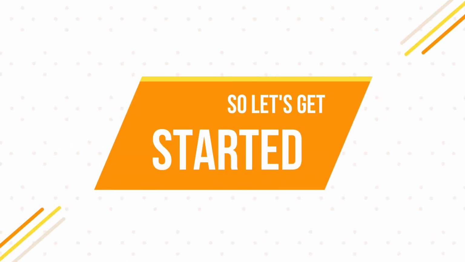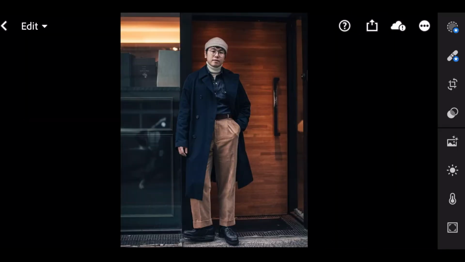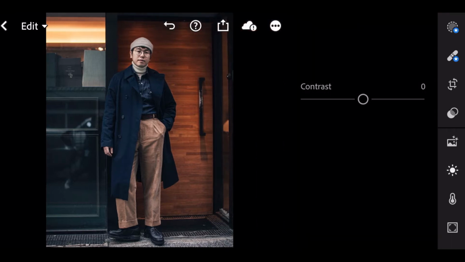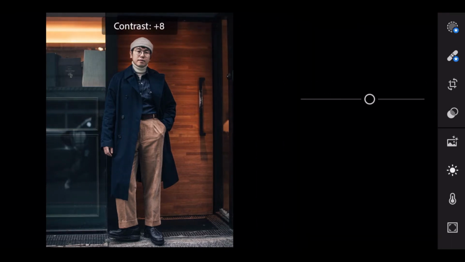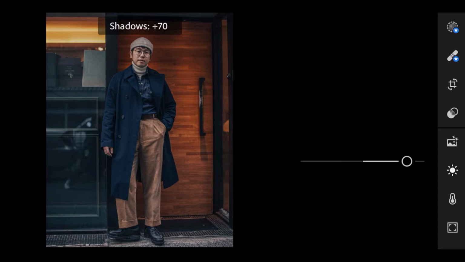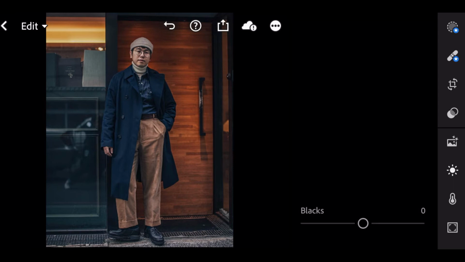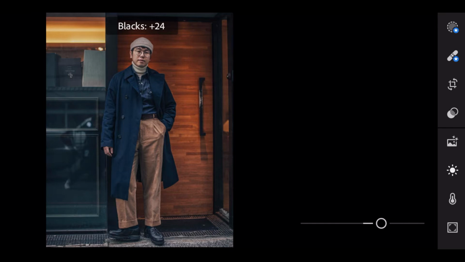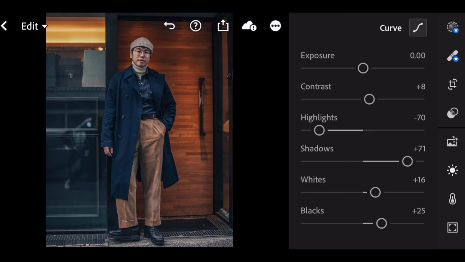So let's get started. At first select the picture. Go to Light. Contrast +8. Highlights -70. Shadows +71. Whites +16. Blacks +25. Go to Curve.